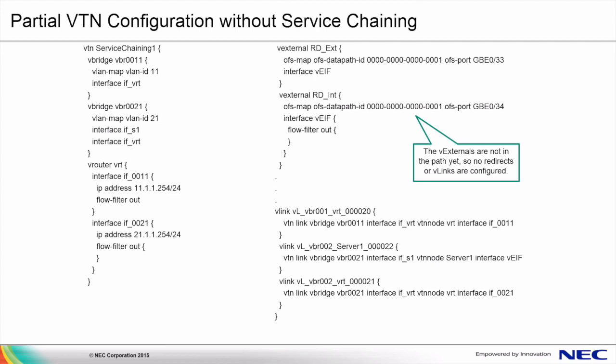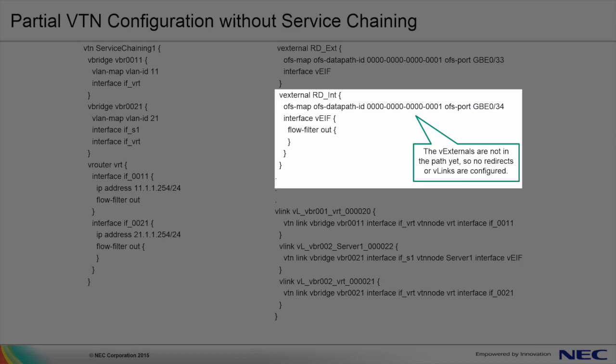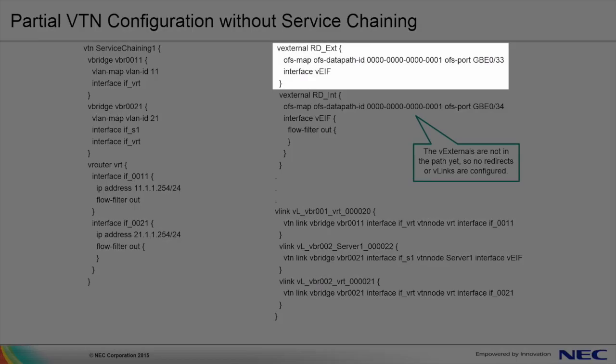Here, we're illustrating a partial VTN configuration from a programmable flow controller without any network functions introduced into the path of traffic. So recall from the previous slide, we had a DDoS appliance to provide the DDoS prevention network function. In this VTN configuration, note in the upper right, we have two vexternals called rdint and rdext. rdint is the configuration to send and receive traffic to and from the internal interface of the DDoS appliance. rdext is to send and receive traffic from the external interface of that same DDoS box.